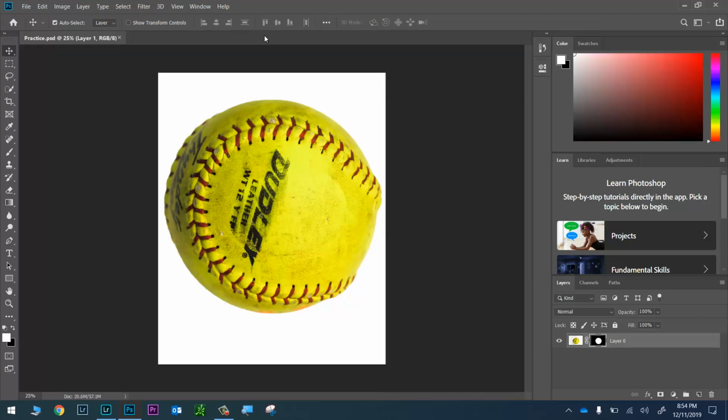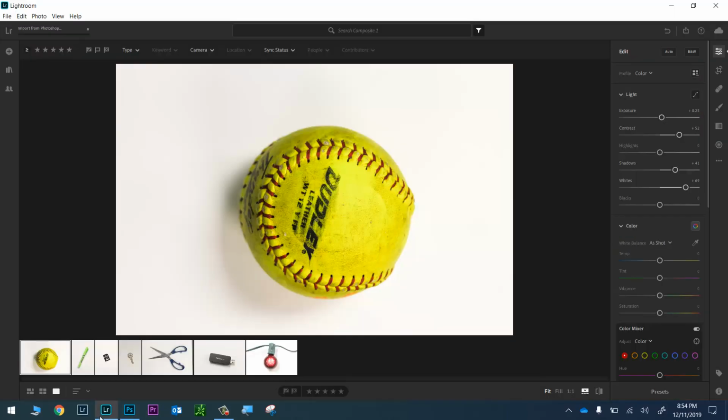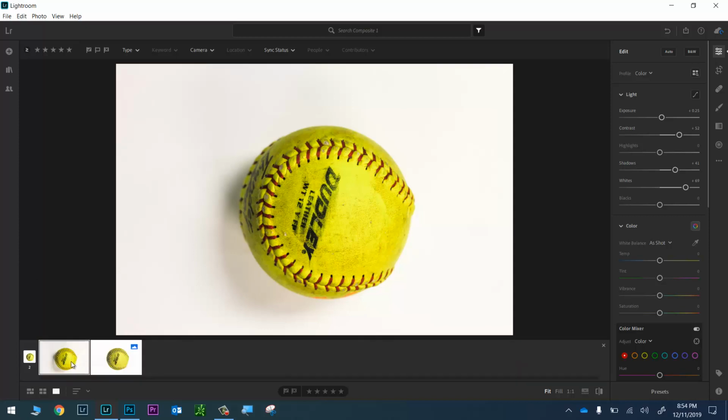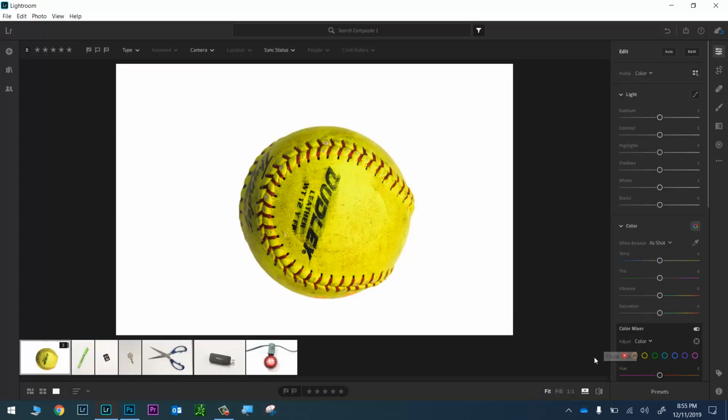So you can see I'm going to close this. I'm going to jump back to Lightroom, and you can see it's importing from Photoshop. So it's bringing that file that I just saved back into Lightroom. And you can see now if I look at the ball, there's this little number 2, which means there are 2 photos in the stack, it's called. And if I double click on the 2, here's my original photo of the ball, and here's the one where I cut out the background. So I've got both of these now, and Lightroom is keeping them organized for me, which is kind of cool. I'm going to go ahead and click on this X to close that.